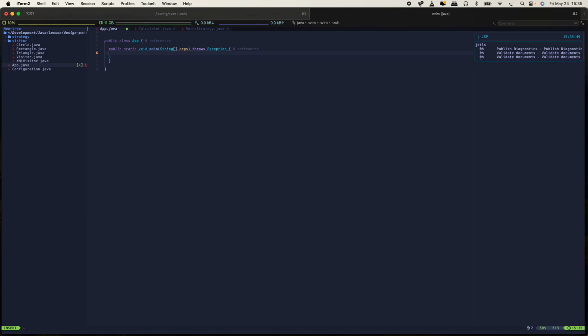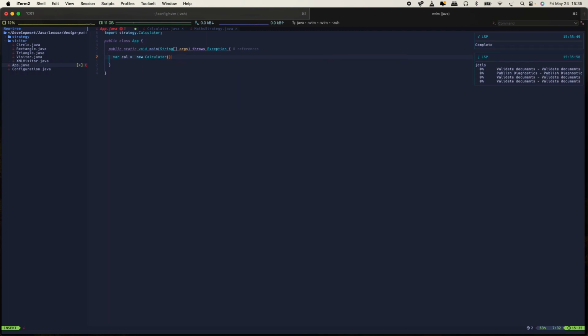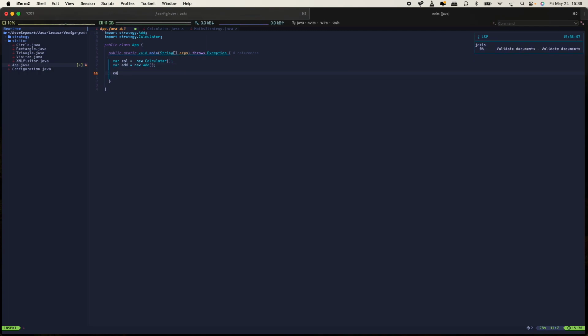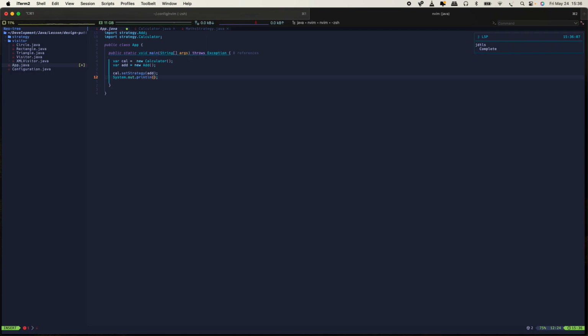Okay, so I'm going to create a calculator. For this example I'm going to use the add operation, so I'm going to create an instance of the add operator, new Add. Then I'm going to set it on the calculator: cal.setStrategy(add). Then I'm going to add two values, in this case 10 and 6.